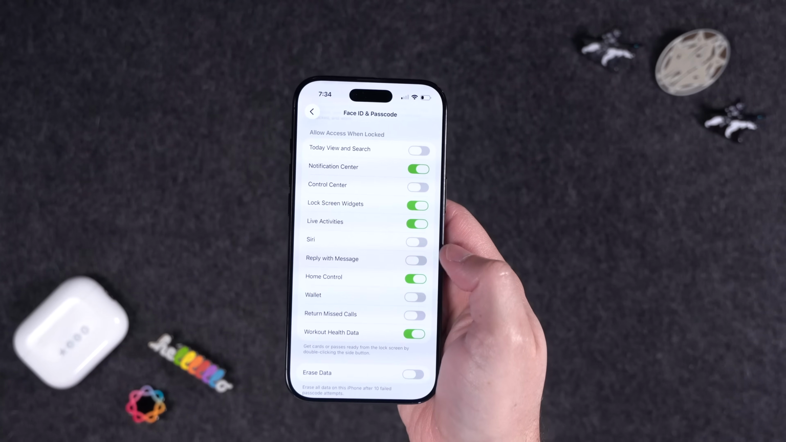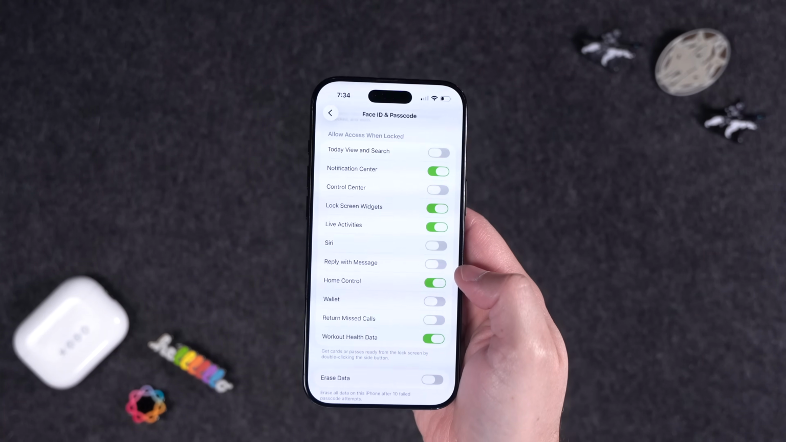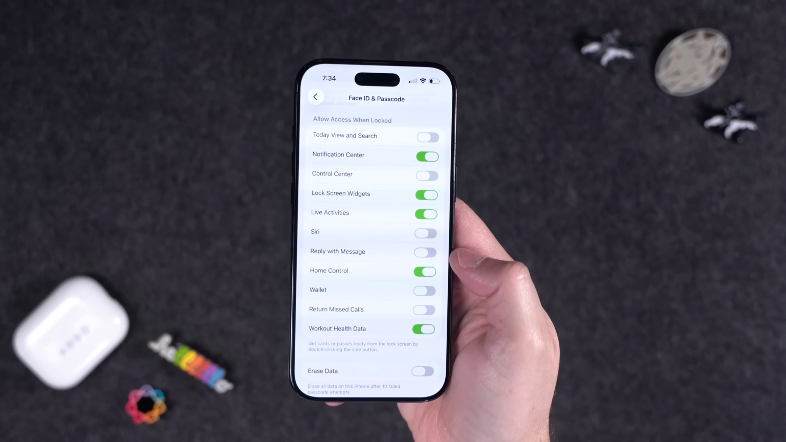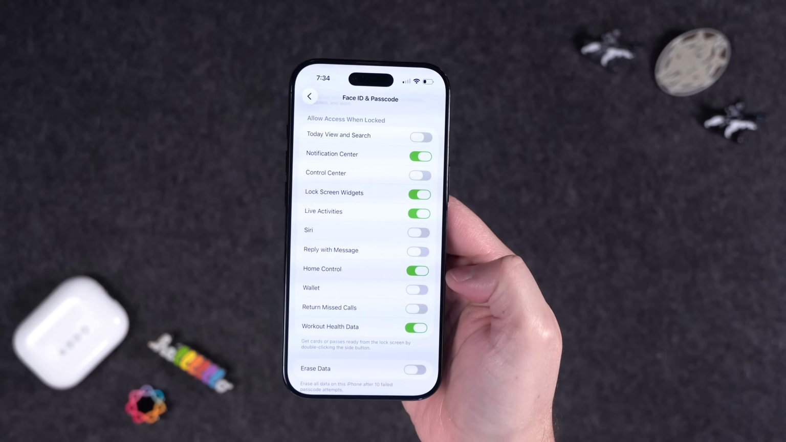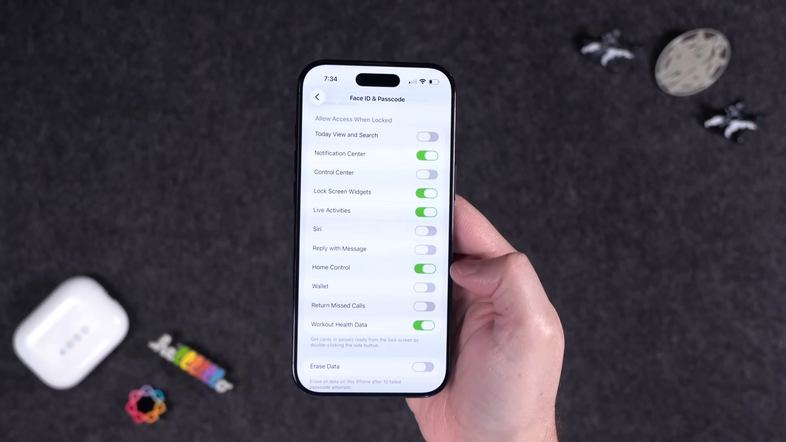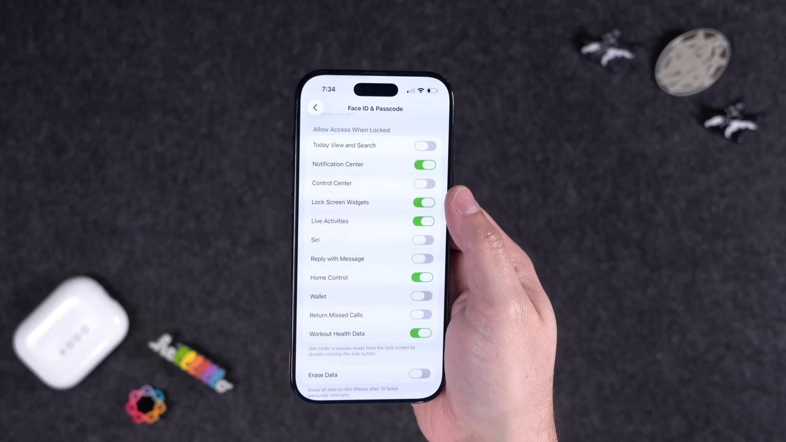I also don't want someone to access the voice assistant or reply to messages if my phone is locked. So I pick and choose what I have toggled on and off for when my phone is locked. You can either mirror mine or choose for yourself. I do like home control when locked if I want to open my garage but can't unlock my phone right now, but I don't want access to things like my wallet while my phone is locked. So this is how I have mine set.